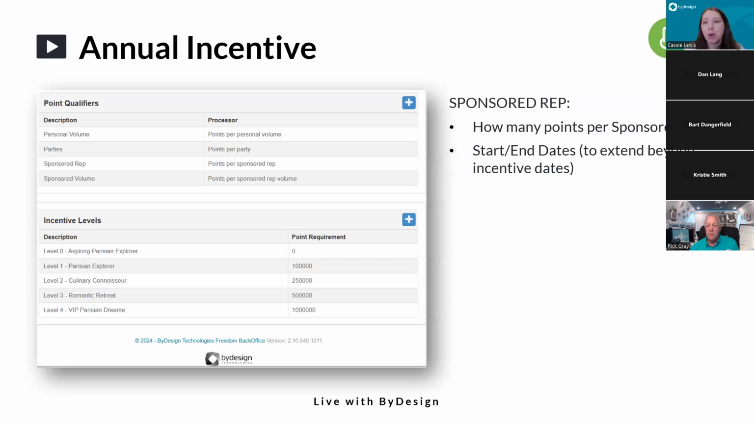Sponsored rep. This is where you're going to be able to say how many points do you want per sponsored rep. A nuance here and a really interesting configuration is that you can actually choose to insert unique start and end dates. So I ran into this a lot back when I was designing incentives. You would have an incentive that started on July 1st, but then you always get those reps that say, I just recruited somebody on June 20th, and now I'm not going to get the points for them because I recruited them 10 days too early.